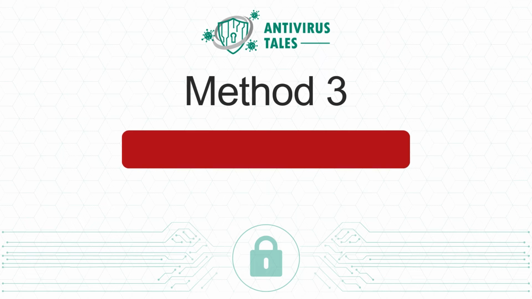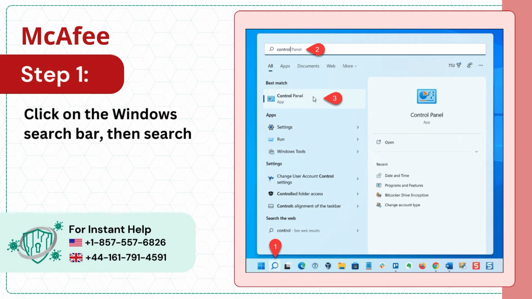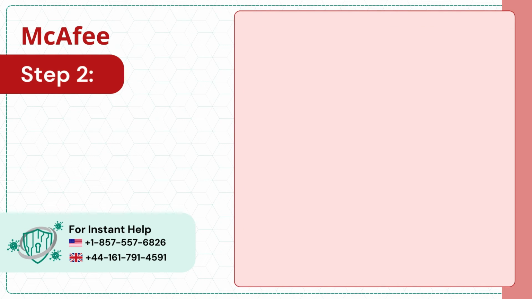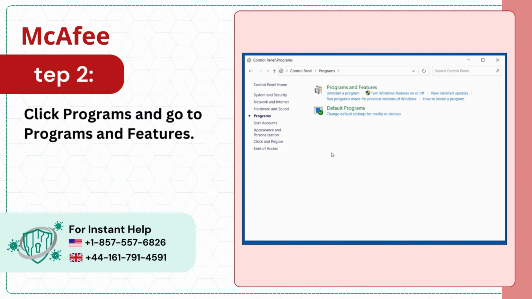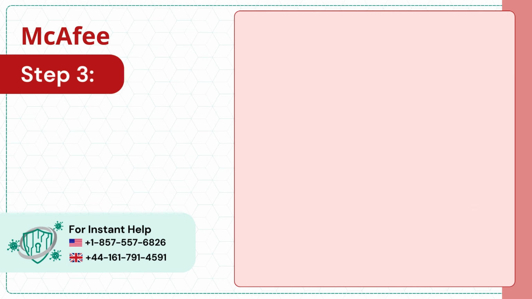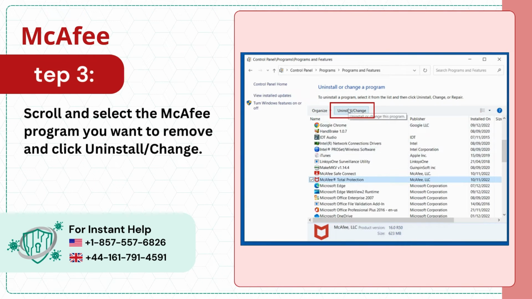Method 3. Reinstall McAfee. Step 1. Click on the Windows search bar, then search and open the control panel. Step 2. Click Programs and go to Programs and Features. Step 3. Scroll and select the McAfee program you want to remove and click Uninstall/Change.